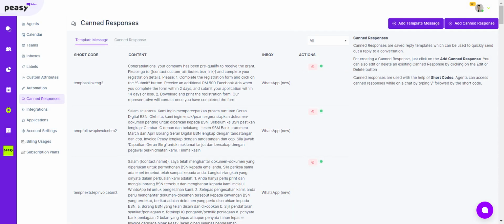Now you will notice, right, for all the template messages, when I click here is all template messages. Each of the template messages actually has a color icon next to it. The icon color indicates the status of the template message. If you recall earlier on, we said template messages need to be approved. Whenever we create a template message, Peasy will automatically submit it for approval. Once it is approved, the color will change to green.